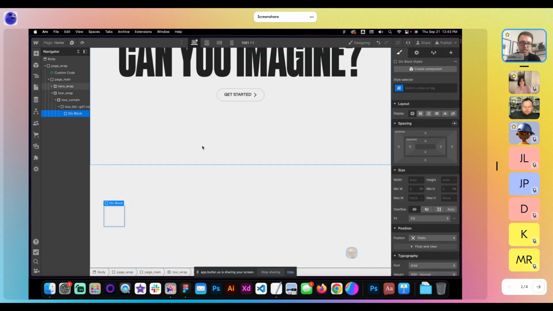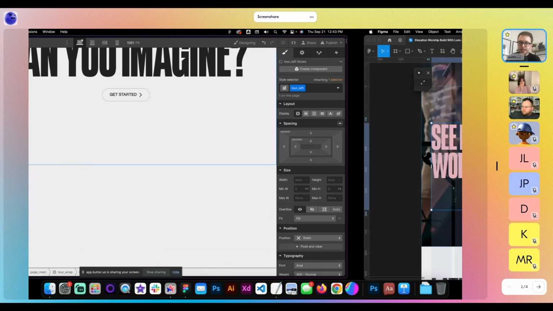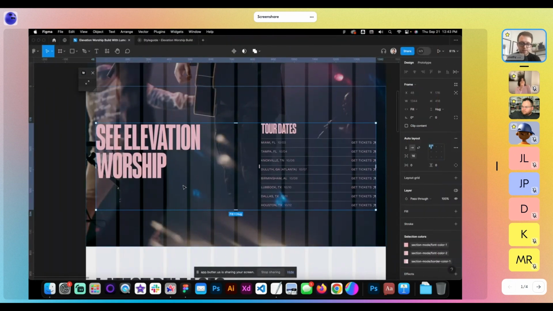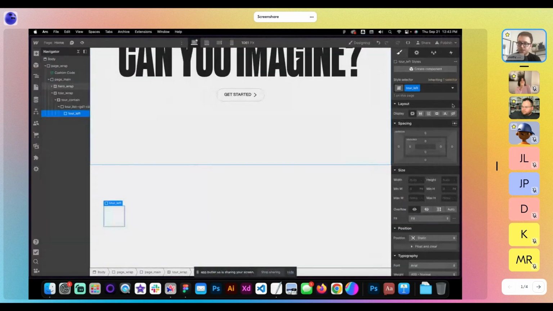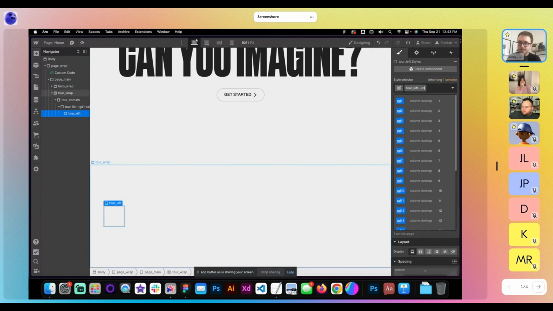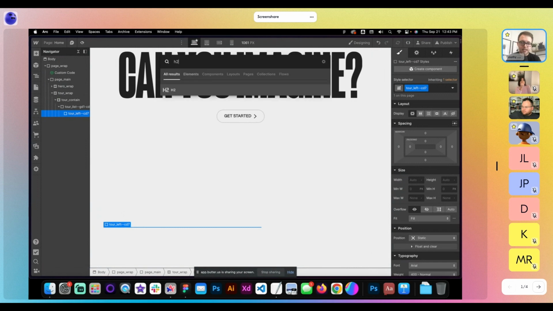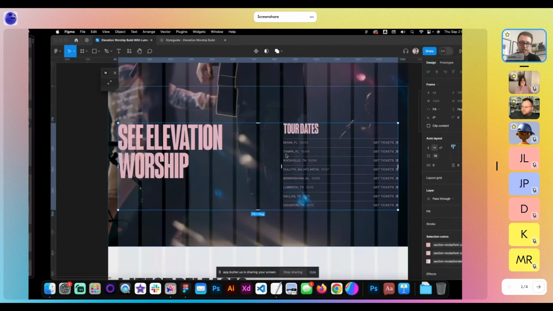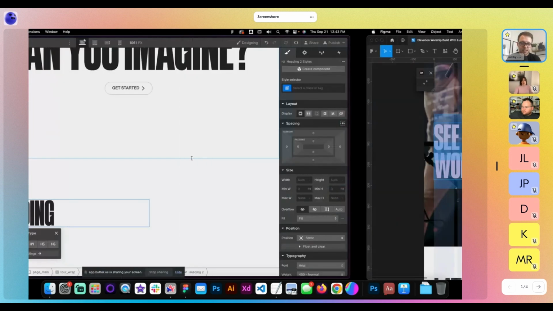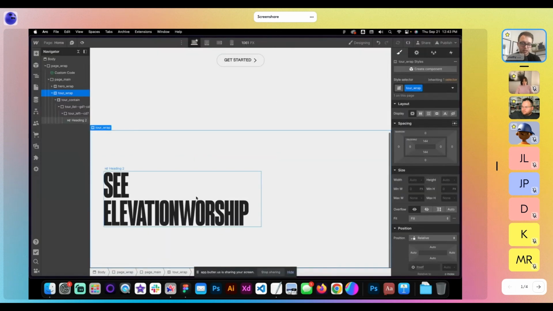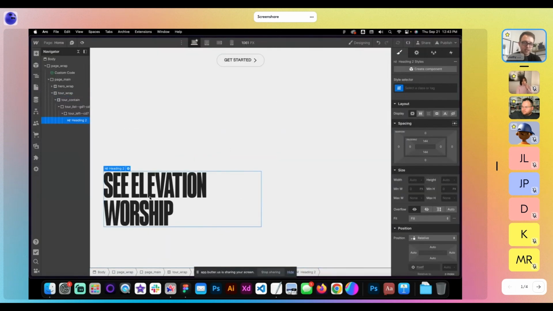And then we have a left and a right. So I'll name this tour left, and this needs to be, let's see, 1, 2, 3, 4, 5, 6, 7 columns. So we'll give it a column desktop 7, and it'll span across 7 of our 12 columns. And then inside that, we'll add an H2, and we'll just copy this text and throw it in here. And let me add a space there. Let's give this a class of tour title, since it's the largest thing in this section.